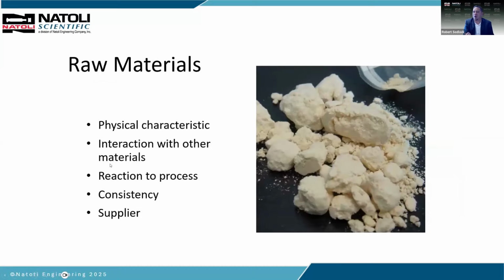So our raw materials, we want to understand the physical characteristics. Again, the bulk density, tap, particle size distribution, moisture. We also want to understand the interaction with other materials. Are we going to have issues with our excipients and our active pharmaceutical ingredient? Are they going to have any kind of reactions going on? Reaction to the process. Are you doing direct compression? Are you doing wet granulation, dry granulation? So we've got to understand if our raw materials can survive those processes. The consistency and your supplier. So the raw materials coming in, we want to understand all of these attributes here.